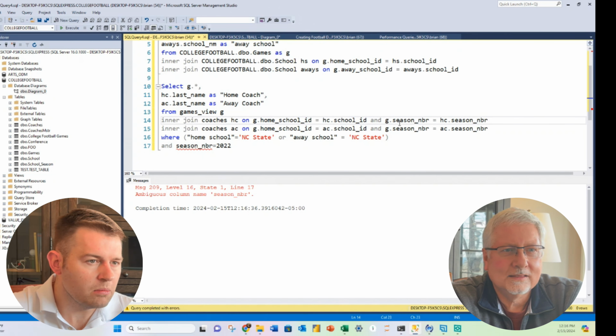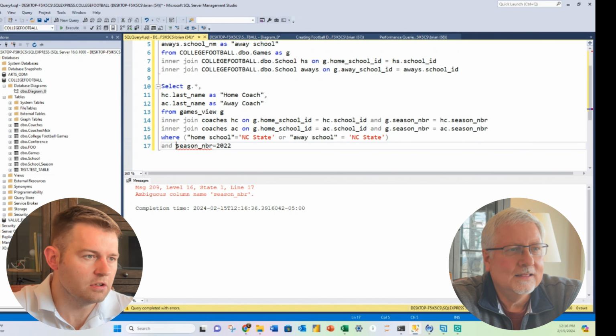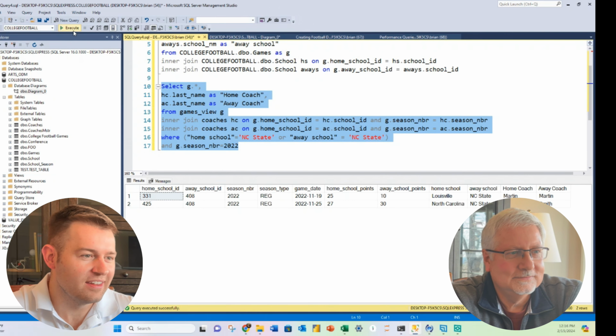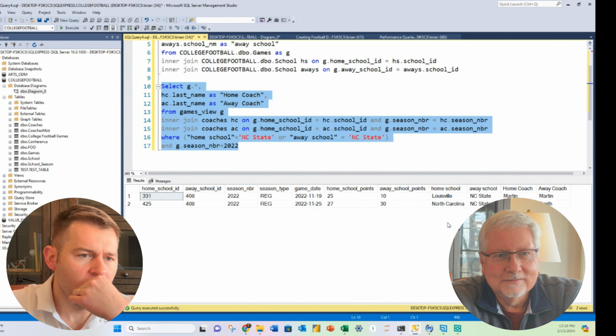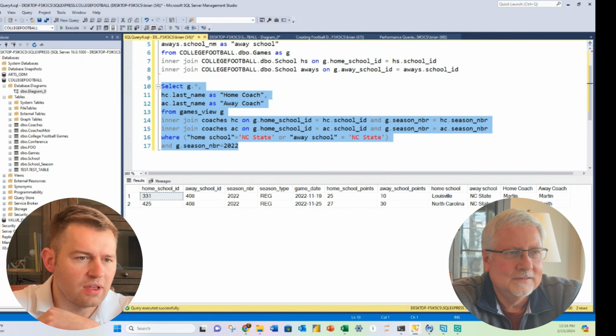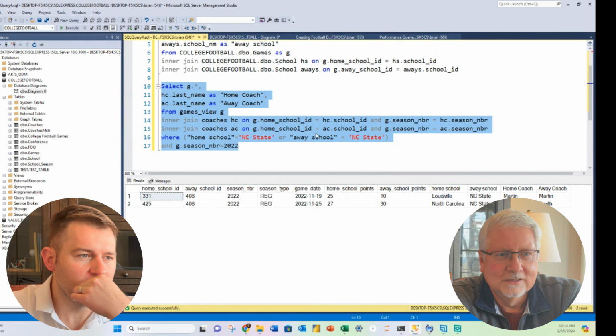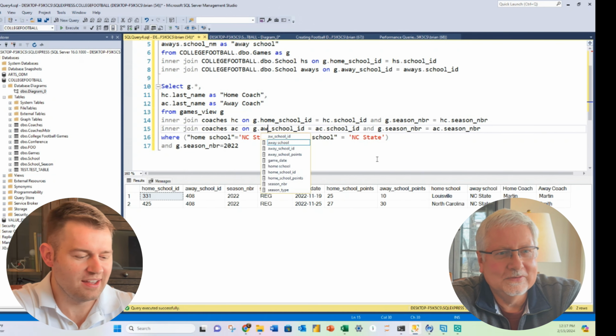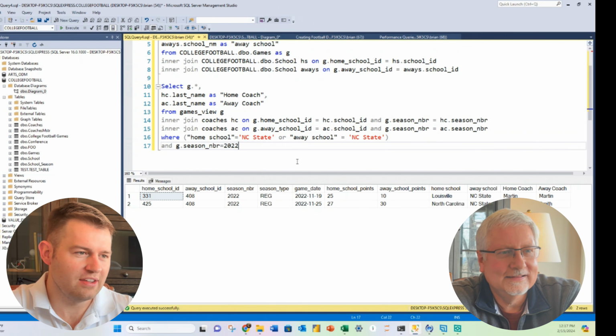Ambiguous name on season. Oh, update here because it's in three different tables in this case. G dot. There we go. That will help. And now you see. How about that? Okay, that's really interesting because we had NC State and Louisville. What are we missing there? Oh, that needs to be away. And that's, again, the validation check, right?